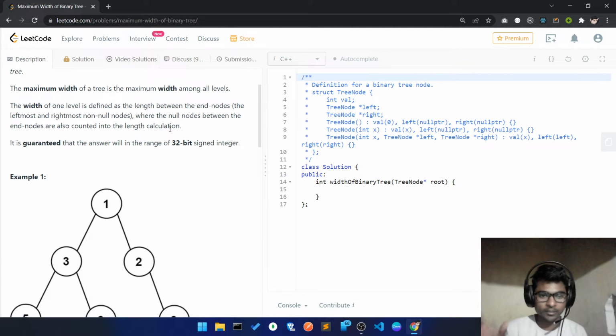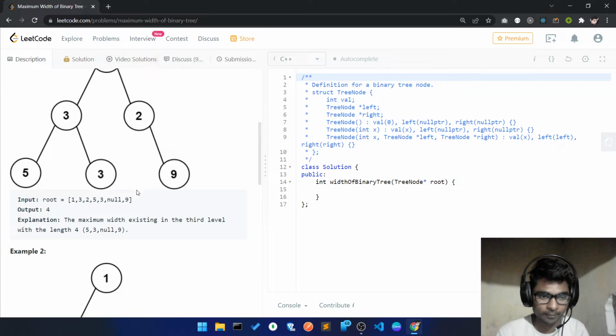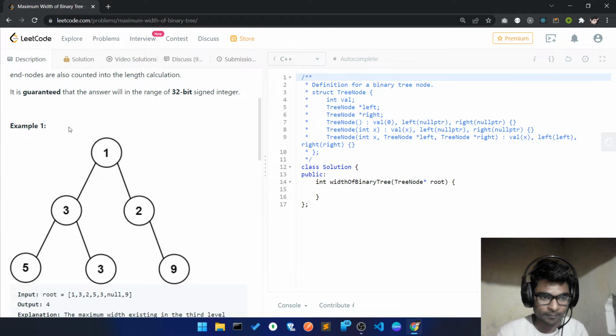In the middle, if there are null nodes present, they are also counted in the width. Let's understand this with example 1. You are given this tree. So what's the maximum width in your case? If you think the maximum width is 3, then you are wrong.